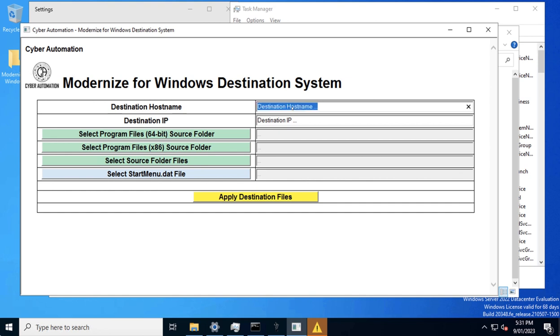All that's required is entering the host name. We know the IP address previously from the command prompt. Also note there was no 64-bit folder because the other machine was a 32-bit system, so there's no need to enter anything there.